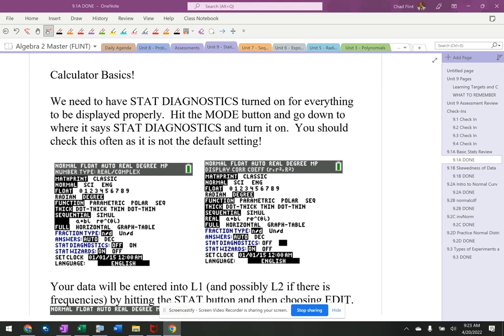All right, some calculator stuff, just in general. It's a really, really good idea to have the stat diagnostics turned on in your calculator basically all the time. All right, just to make sure it's on so that we can get things like a correlation coefficient, or there's some other things that don't come up if they're not turned on.